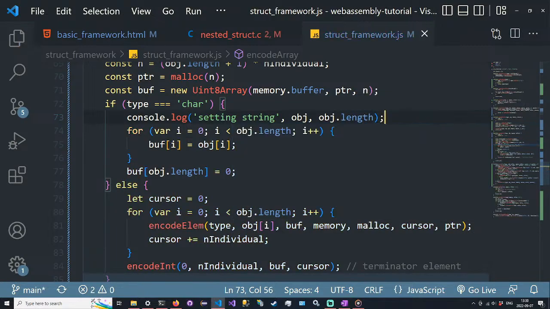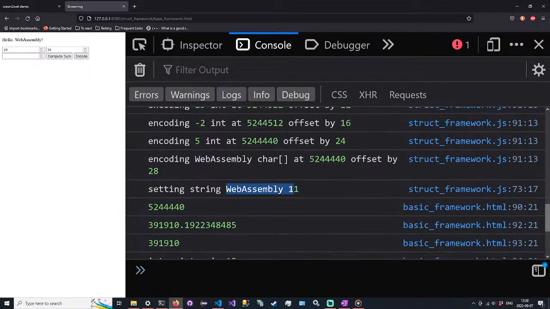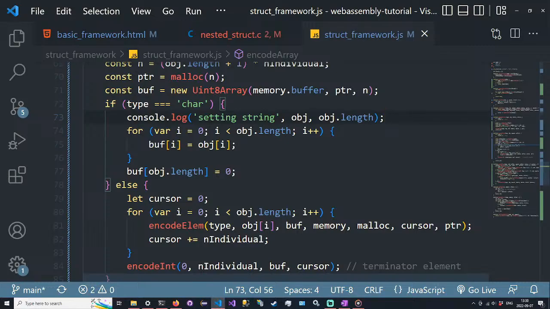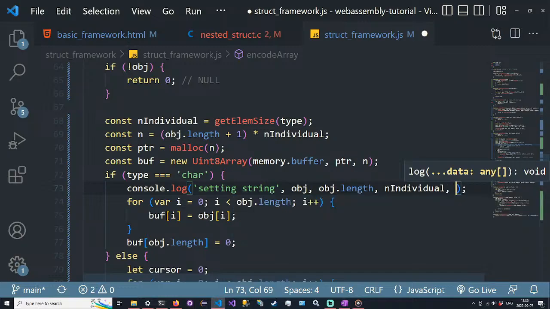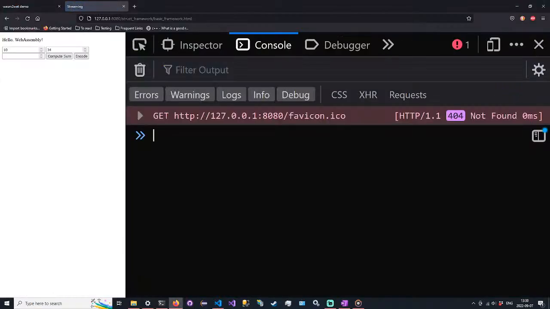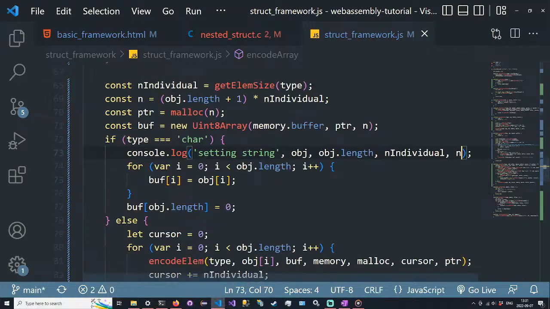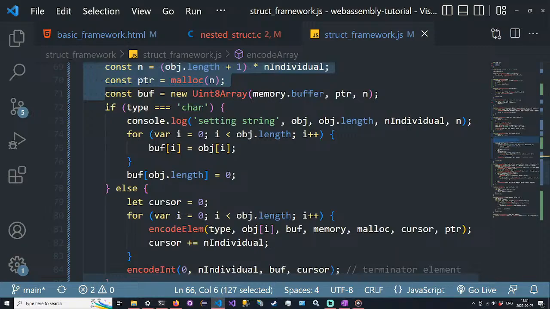I'm just going to do some logging here. Setting string WebAssembly 11. And individual n. Just let's see how much memory it actually sets. 1 and 12, so that's correct. So it's still saying buffer. That is fine. So it's doing that as good.